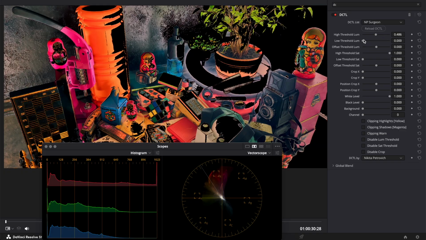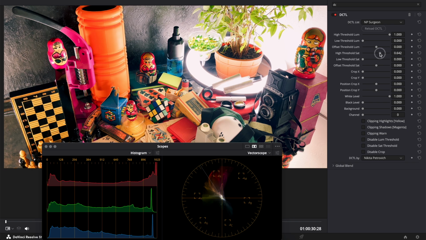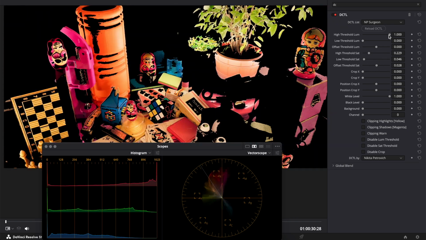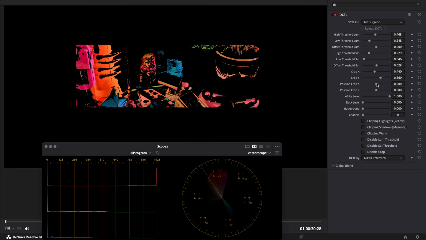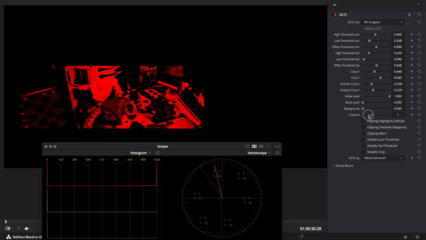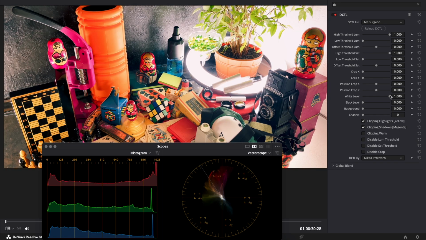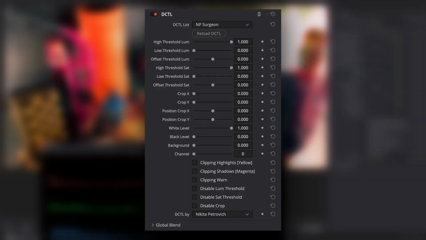How often have you been in the situation when you wanted to check a certain luminosity range on scopes and then scan this range, but you couldn't, or check a saturation range, or both, and to check the frame area, and to check every channel, but you couldn't, or you thought there is no clipping, but it turns out they are invisible for your tired eyes clipped pixels? Now you can check it all with DCTL NP Surgeon.